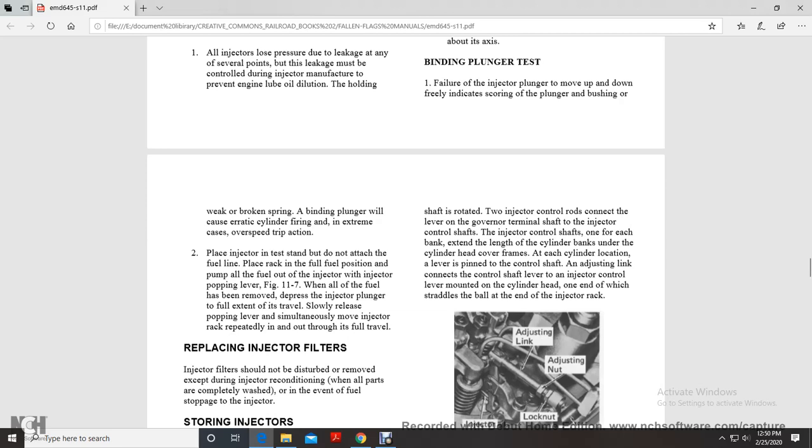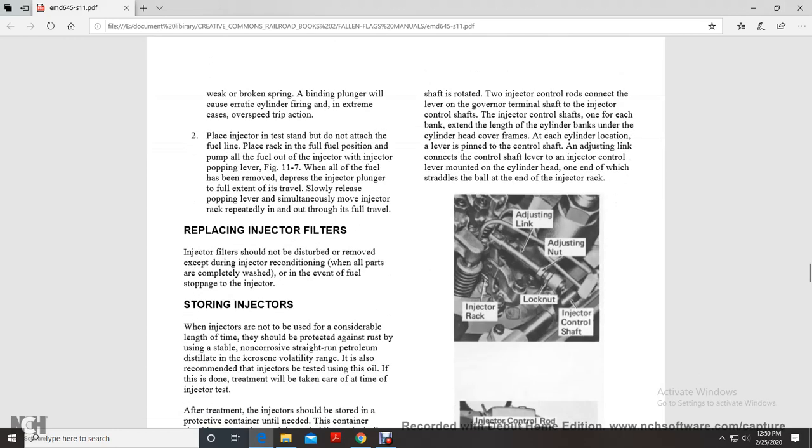Place the injector in the tester, but do not attach the fuel line. Place the rack in the full fuel position. Pump all the fuel out of the injector with the popping lever, figure 11.7. When all the fuel has been removed, depress the injector plunger fully, extend the travel slowly, and release the popping lever. Simultaneously move the injector rack repeatedly in and out through the full travel.